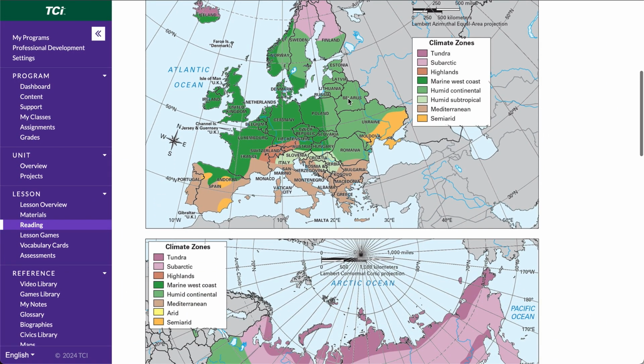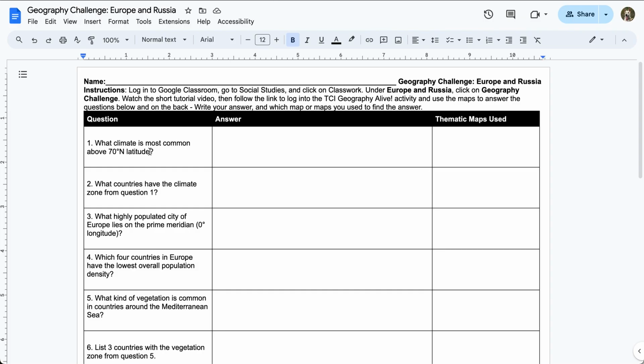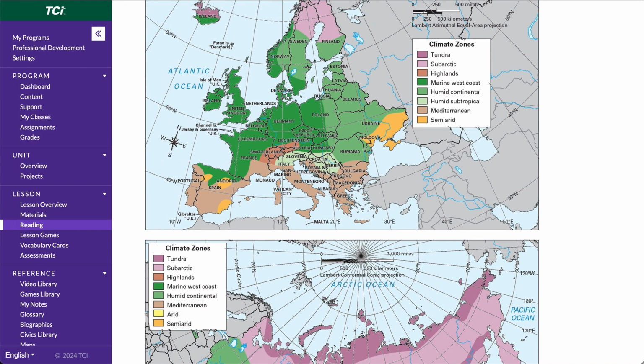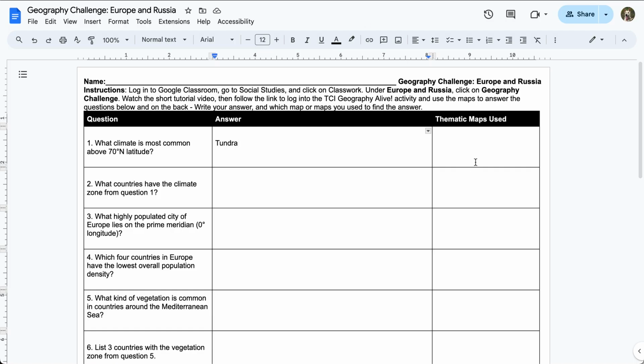Now, remember to check Russia too. You're looking at both. If you go to Russia, the 70-degree north line is here. And also above that, you have way more dark purple than anything else. So the most common climate above there would be our tundra. Now, you answer the question, and then you also need to say which thematic map you used. So for this one, we use the climate map. You'll be handwriting your answers, but you get the idea. This is where you would write climate.